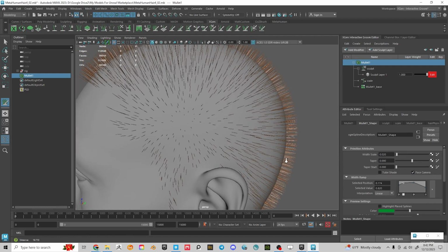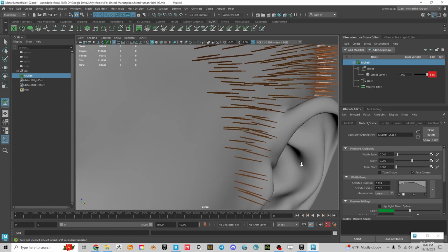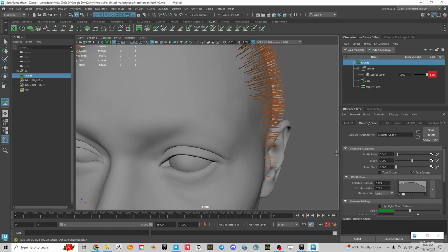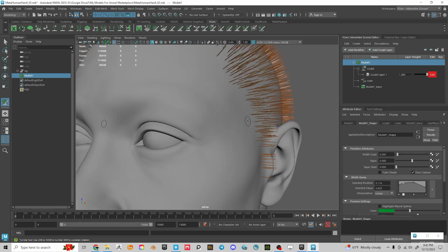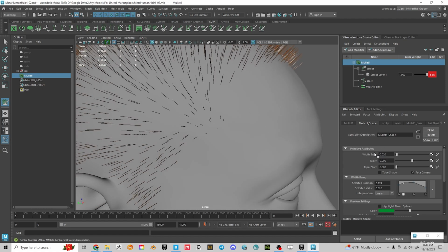All right, so if I was doing eyelashes, I'd probably bump up this width to 0.2, maybe 0.4. Get some nice thick eyelashes. Eyebrows, I like a little bit thicker too. If you're doing a beard, you can give it a little more thickness than the top hair too, but let's try 0.2 for now. I might go even back down to 0.01 with that width scale.